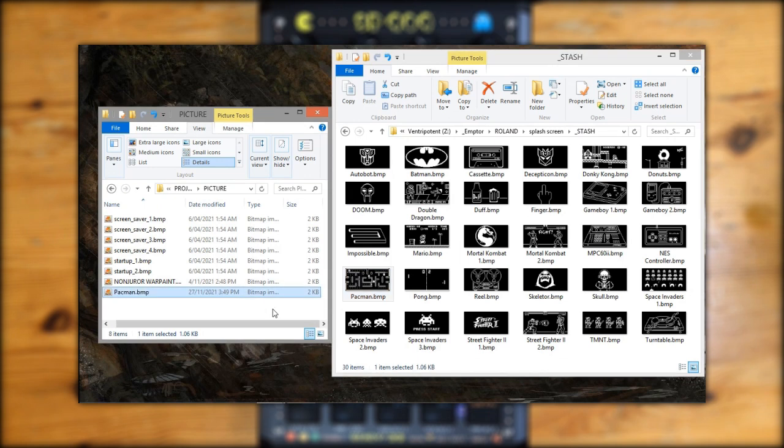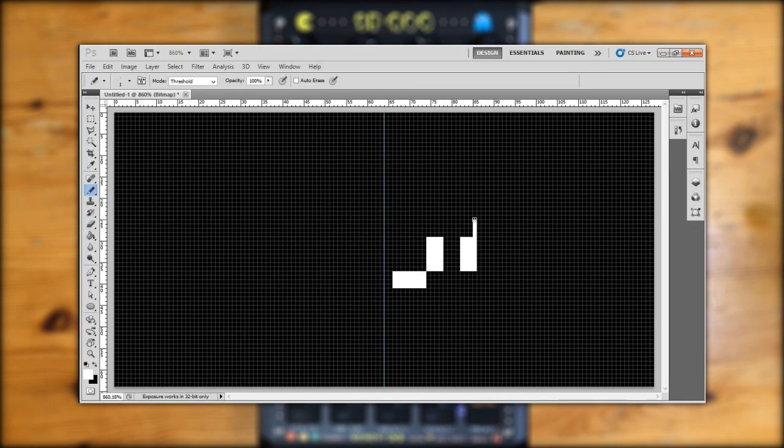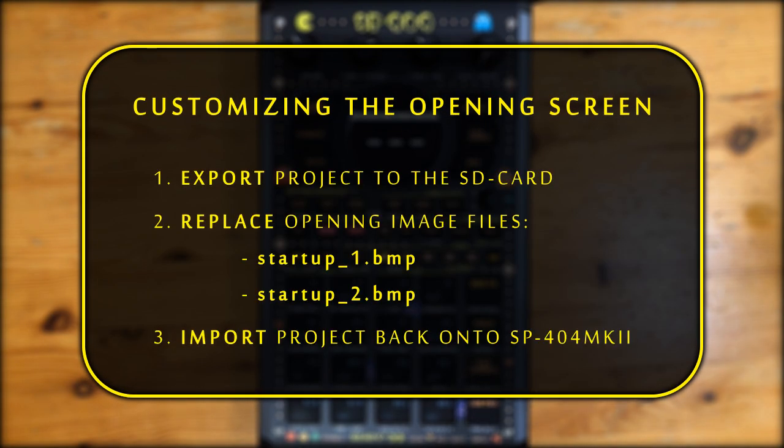First, I'll break down how to install the images, then I'll talk about the format they need to be and show you how I designed them. So, long story short, what you need to do is export a project to the SD card, swap out the startup image files, then import that project back into the machine.